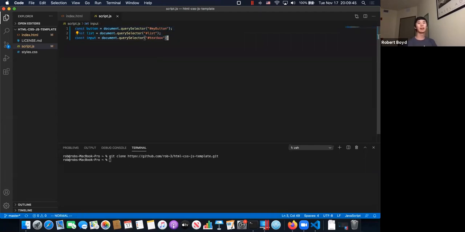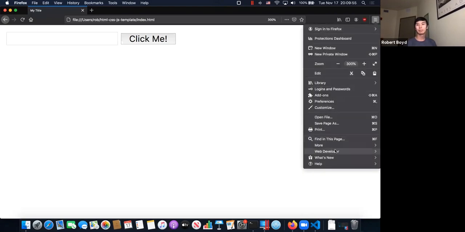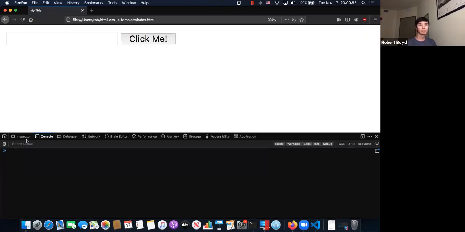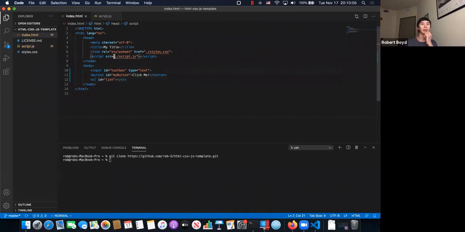All right, so now we have our references to all the things we need. If we run this and we open up our console, we'll probably see an error. Oh, okay, not yet. But one thing you do have to watch out for is in our order here, our script is above our HTML where we actually define these elements. The way your browser works is it parses the page character by character from top to bottom. So when it goes to this script, it's going to try to access those elements before they're actually created.